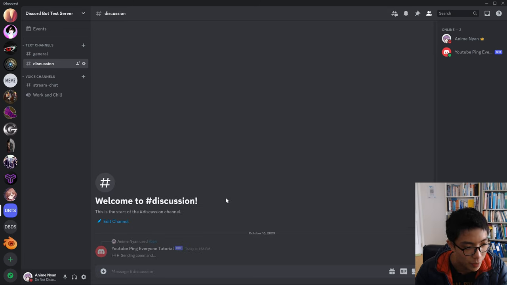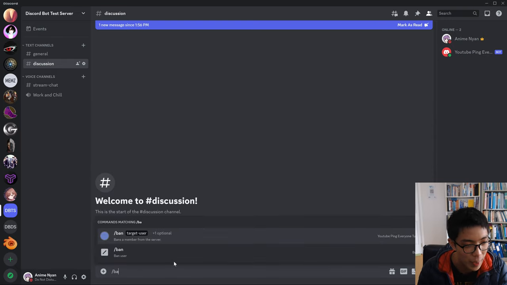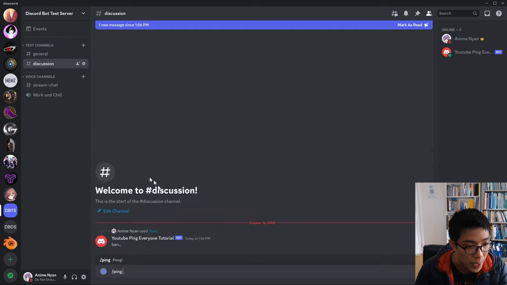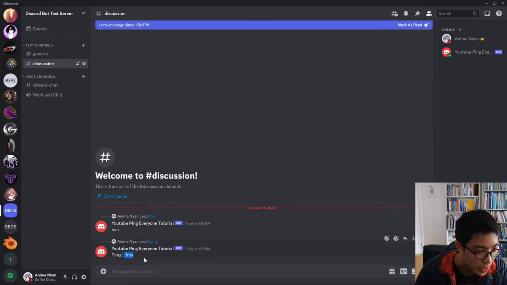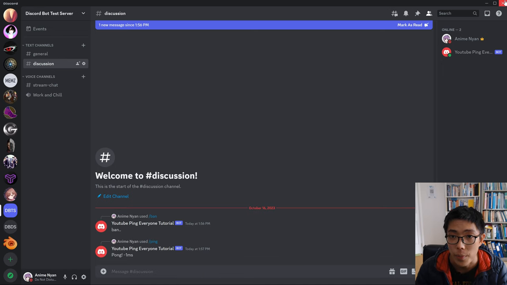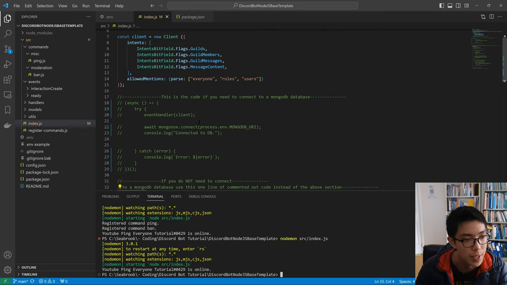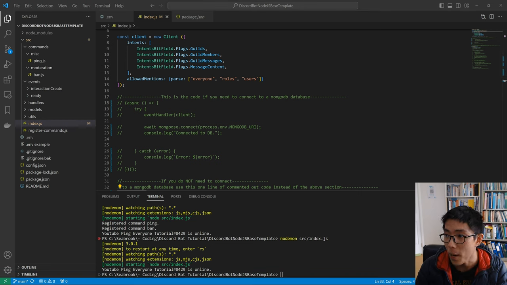So you can see we have this fake slash command, which is ban, and this other command here, which is ping. If I click on this, you can see it has 1 millisecond of ping. So that's pretty good, we're pretty much done there. Now what we want to do is start by connecting a MongoDB database. I'm also just going to use a MongoDB Atlas database here.